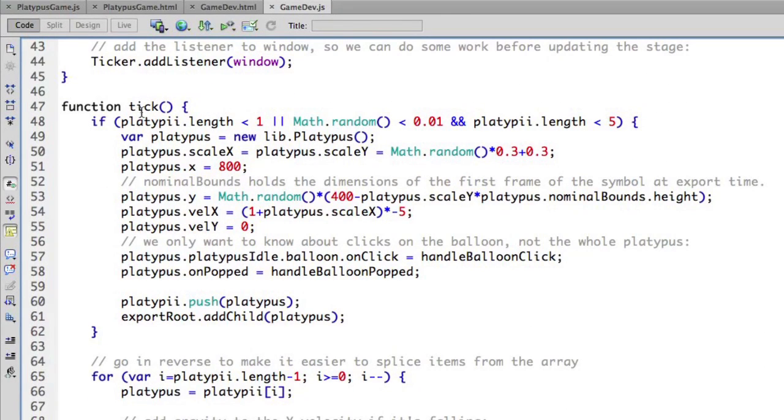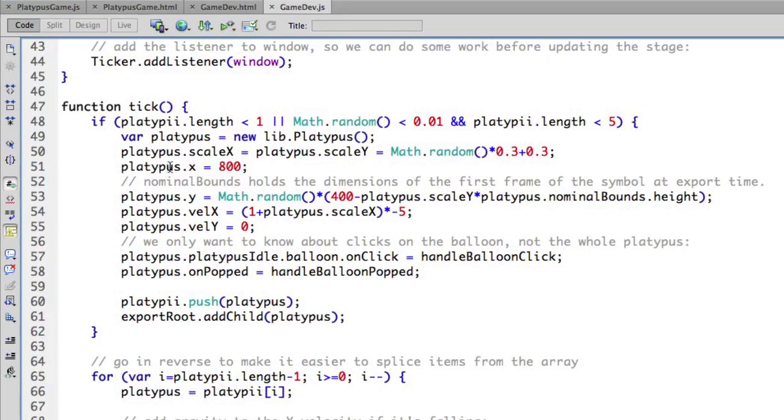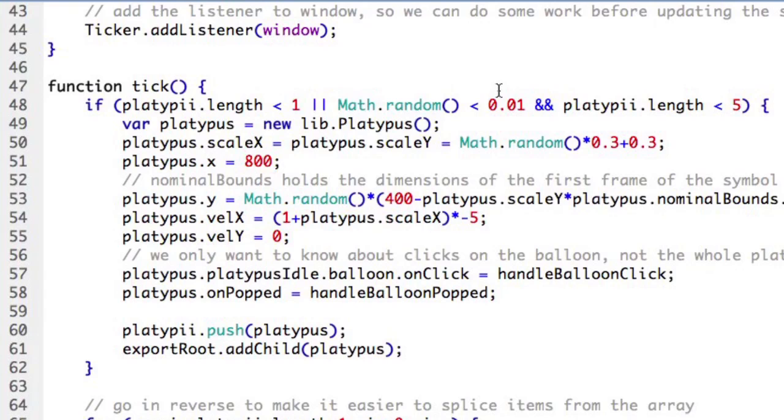So the tick method is called on every frame. Think of it as like the enter frame event in ActionScript. And what this is doing is looking at the platypus, and it's creating an array of platypi, and it's checking to see if there's a 1% chance based on a random number. It will add a new platypus instance to the stage.